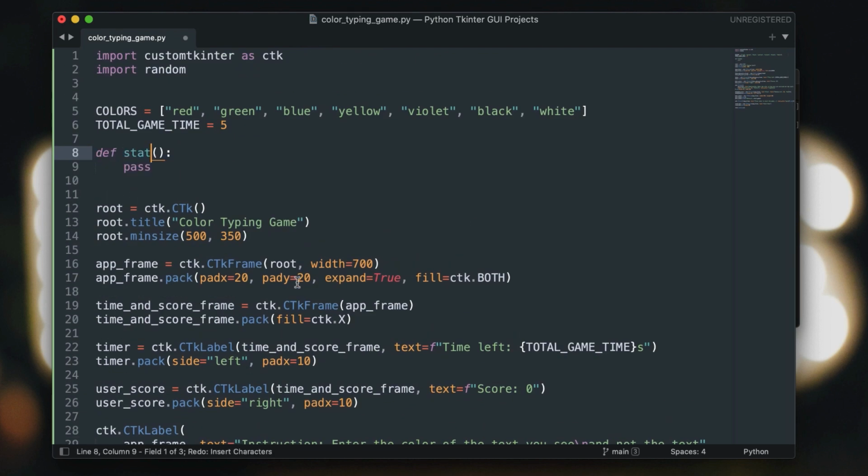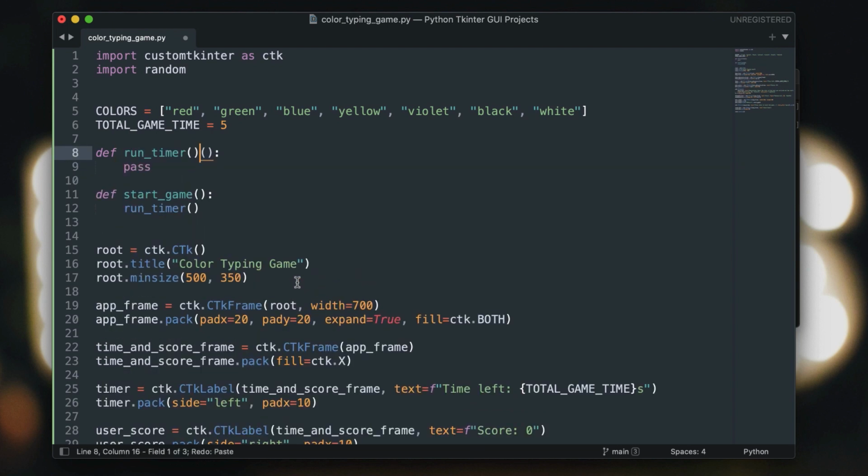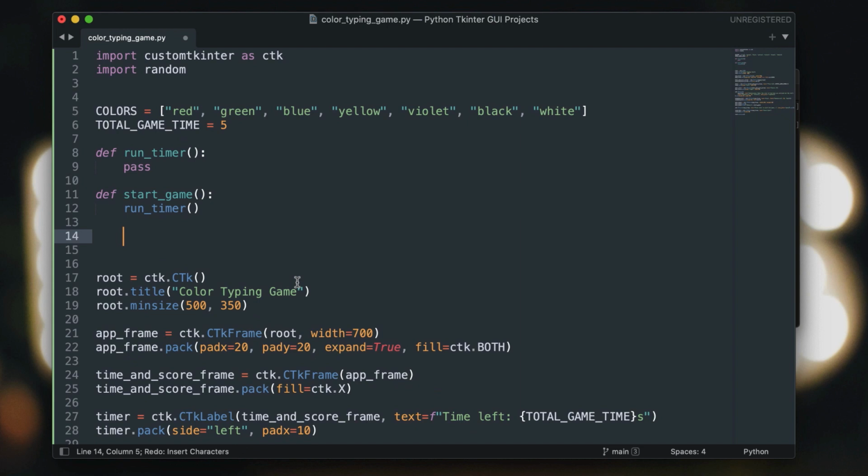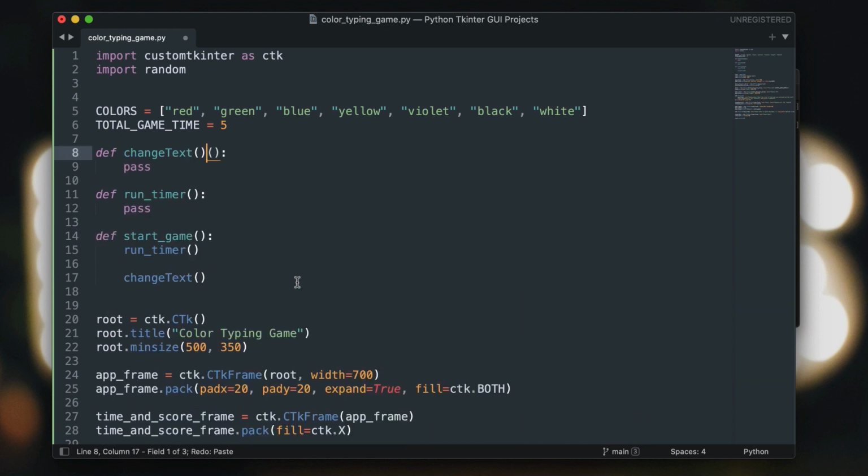Okay, so whenever we start the game, what's the first thing that happens? The first thing that happens is you start your timer, so let's define a function for that and add it down there. Same thing, when you start the timer, it also changes the text. So whenever a user presses enter, it changes the text. Even after the game has started, it also changes the text. So we're going to see how we're going to handle these situations.